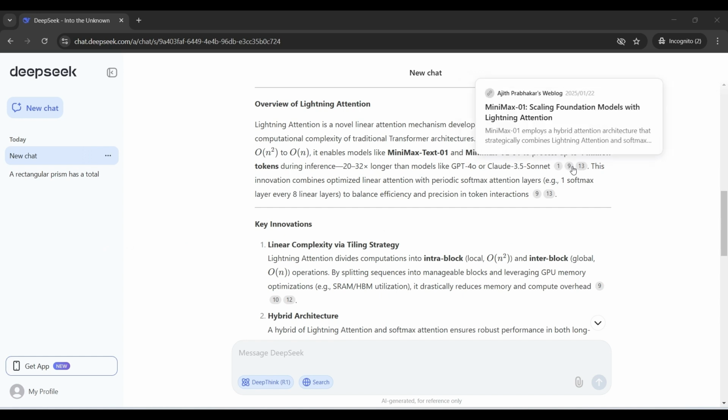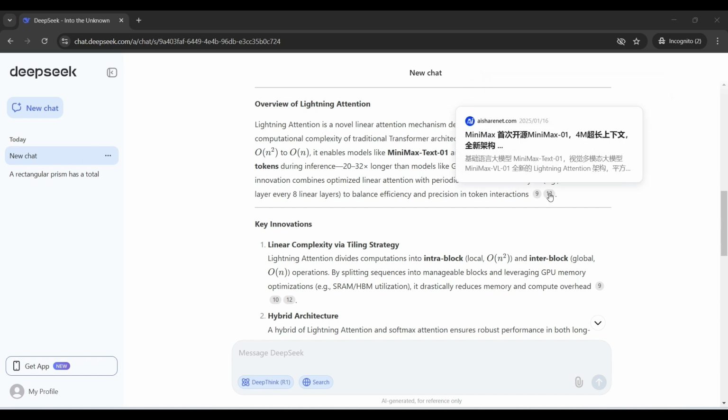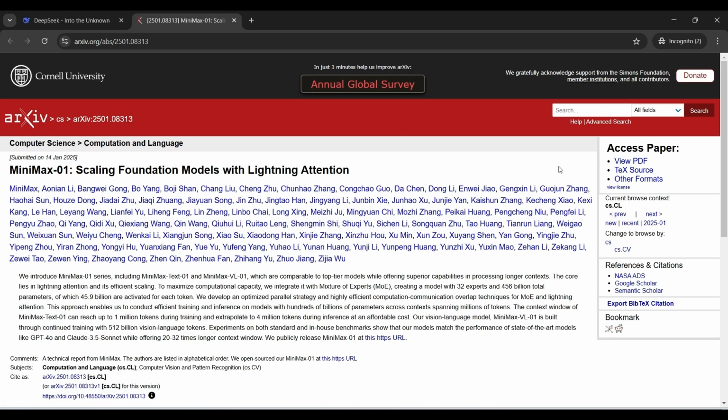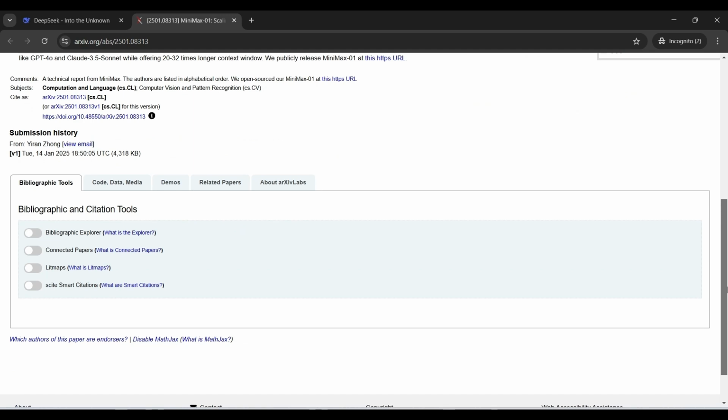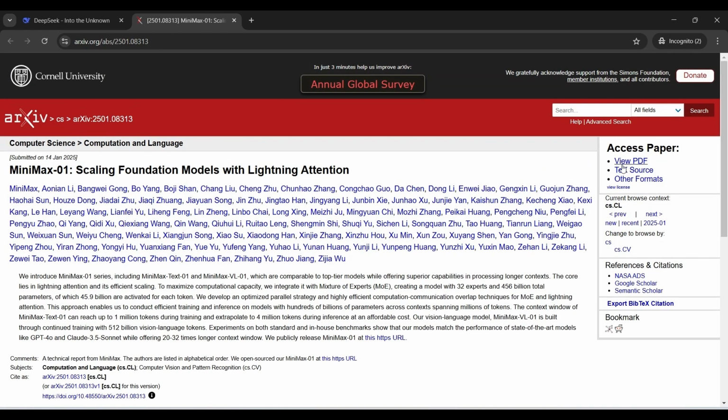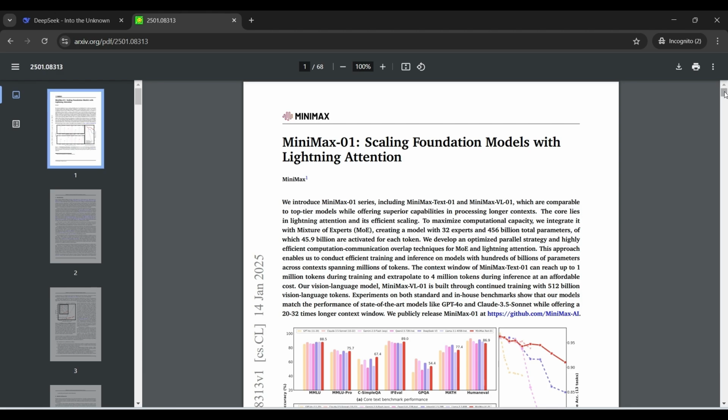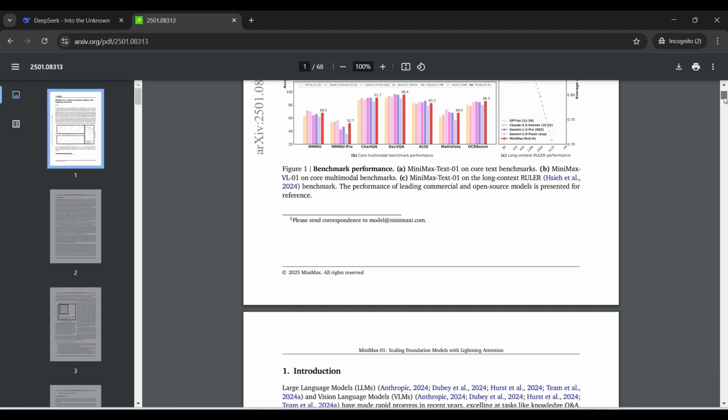See, if we hover over the citation number, we can see the reference. This makes it easy to explore the original research. And look, we're redirected to the research article itself. This is incredibly helpful for anyone who wants to delve deeper into the topic. We can even click on the PDF to view the full research paper right here on the screen. This level of integration is truly impressive.